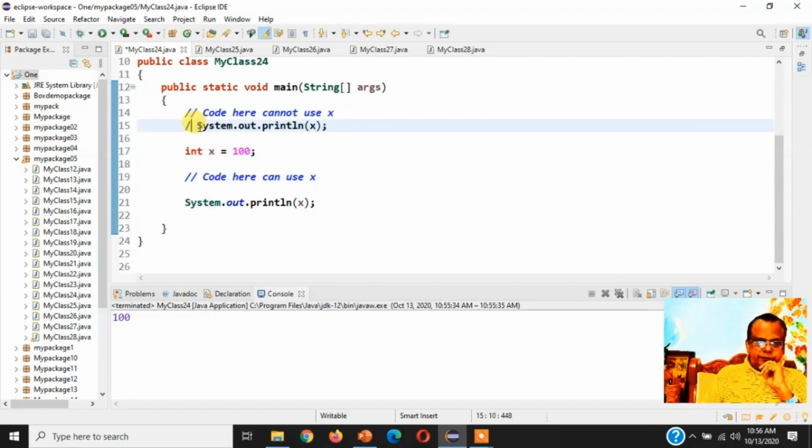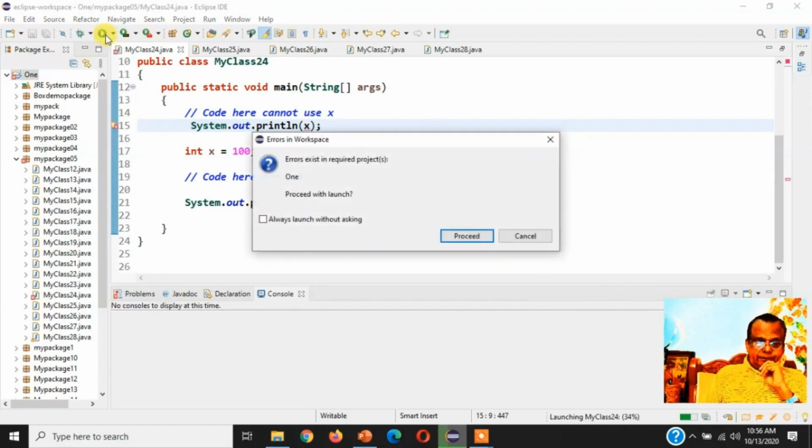Suppose I remove this comment and I now save everything. Now look, I am trying to access this x which has still not been declared. At this point it is not declared. Now look, if you try, see, it's asking: proceed with the launch? Okay, let us try to proceed.